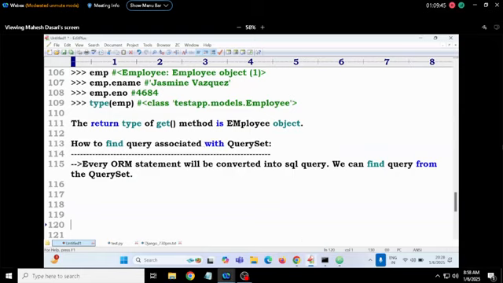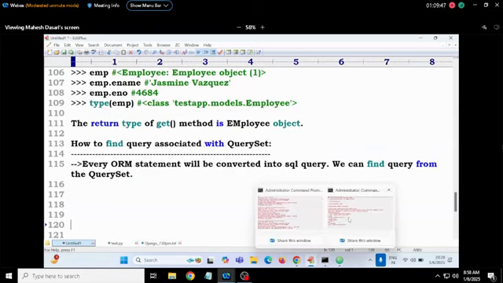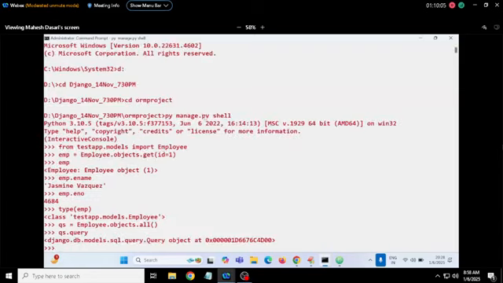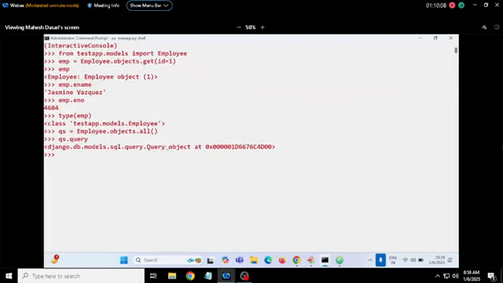So how to check this? Go to the shell and use the command qs equals model name dot objects dot all, then qs.query. What will be displayed? An object address will be displayed. Your QuerySet object is available at this address. I don't want the address, I want a readable format. What to do?